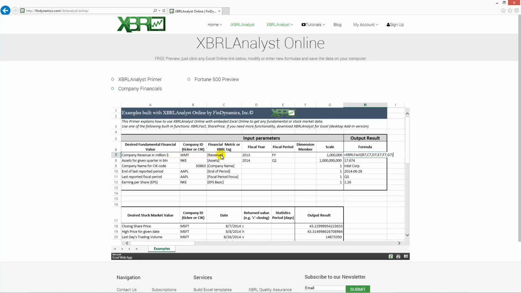The second parameter is the financial metric that could be either a built-in financial metric provided by FinDynamics in square brackets, or an XBRL tag. The third parameter is the fiscal year or fiscal code, and the fourth parameter is the fiscal period. You could also add a dimension member that is specific to XBRL data, and the scale. And as you can see, you get the results.